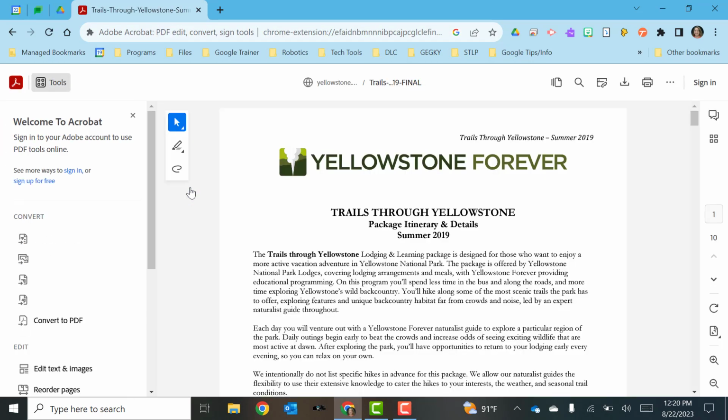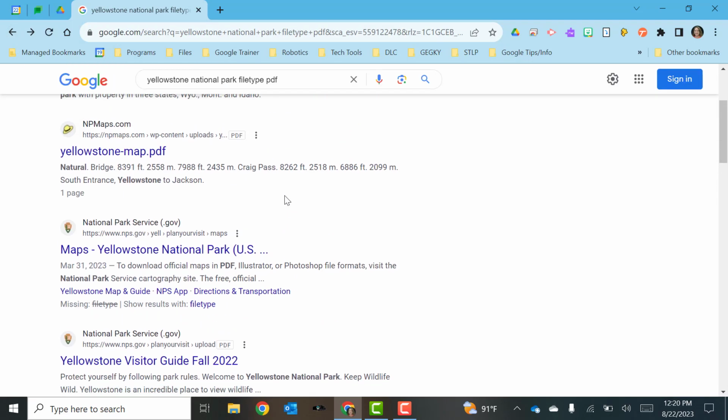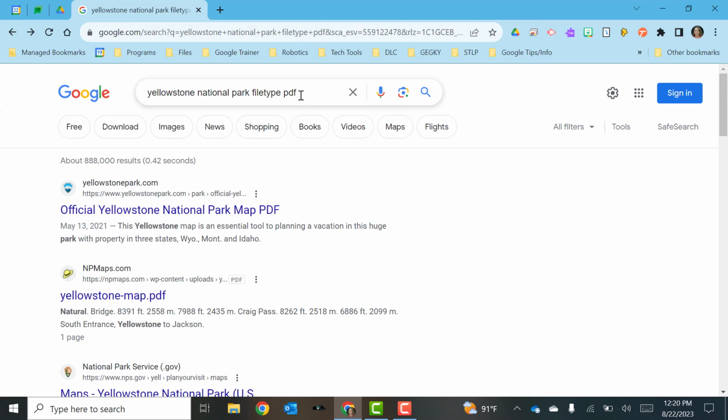So you can search for specific file types in your advanced Google search by adding file type and the type of file type that you want. You could put in PowerPoint, you could put in other things as well. So this will help you narrow down your search results if you know the file type that you're looking for.